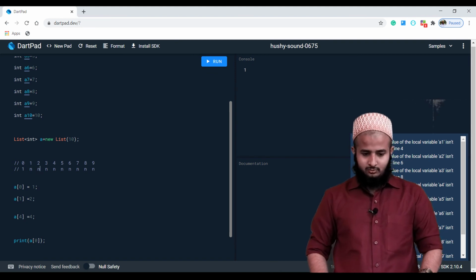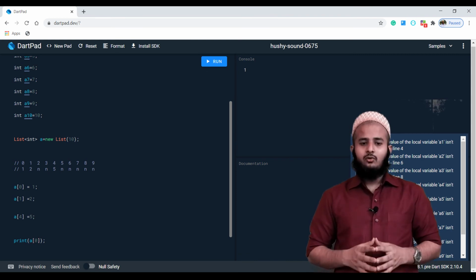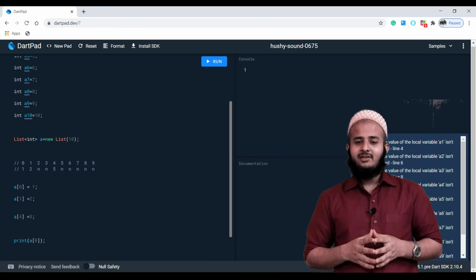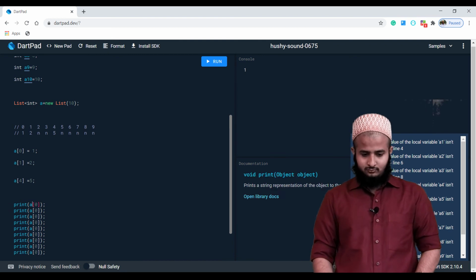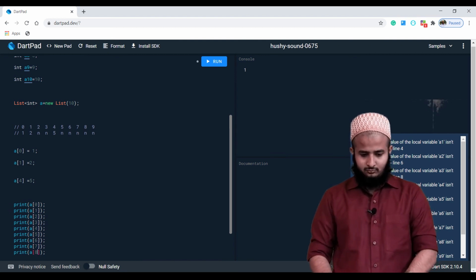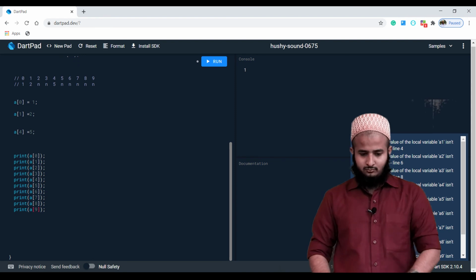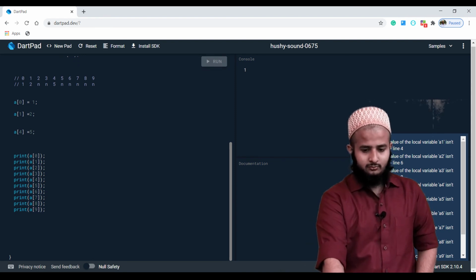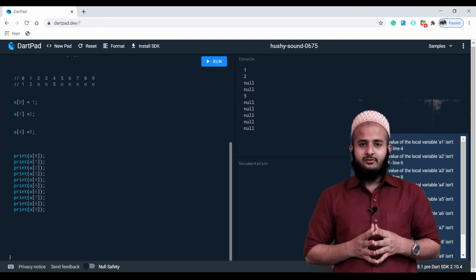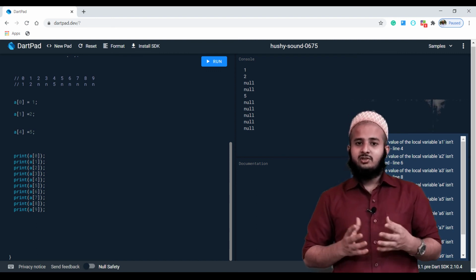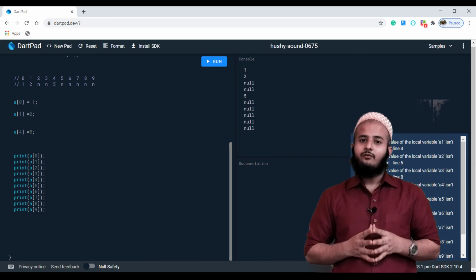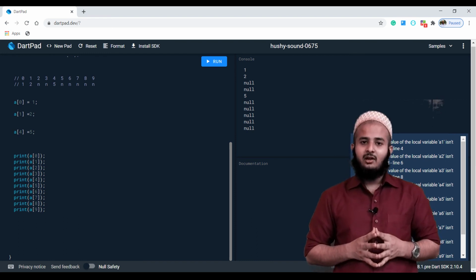So now let's update our list. It's 1, 2. Now let's print all the elements and see whether our list matches our output or not. Click on the run button. And yeah, it matches with our list, that is 1, 2, null, null, 5, null, null, null, null. So it proves that the default value of every element in the list is null.